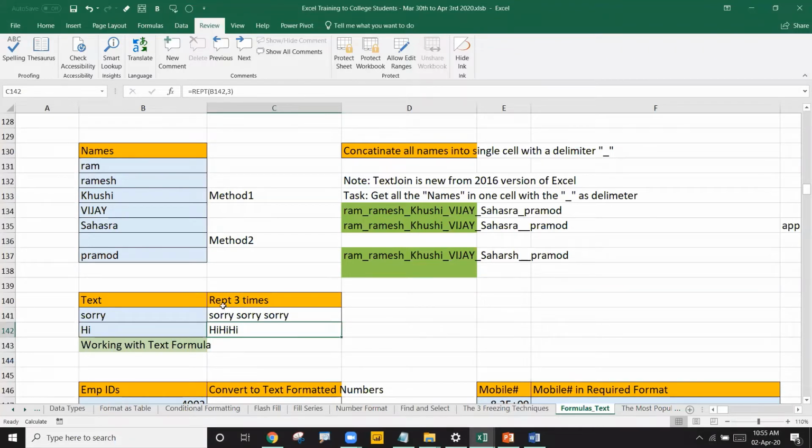What could be the reason, guys? Yeah, there is a space after "sorry", correct. So within the source data itself, there is a space after sorry here, whereas here there is no space, correct?